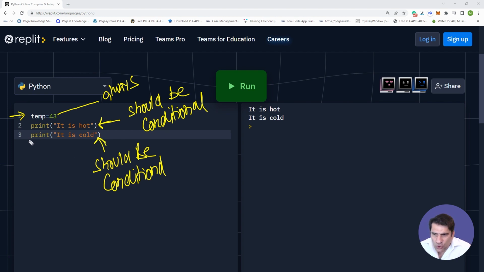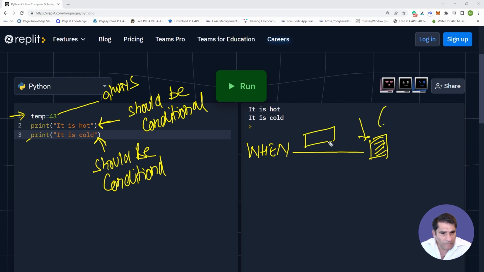So the lines which shouldn't always execute, we call them conditional. Conditional means that the instructions should be executed on the basis of some condition. In plain English, whenever we start any sentence with "when", it means that we do not have to do that thing always. It means you have to do this thing on the basis of some condition. So for example, when you are thirsty, drink water. It doesn't mean that you always drink water. It means that whenever you are thirsty, drink water.